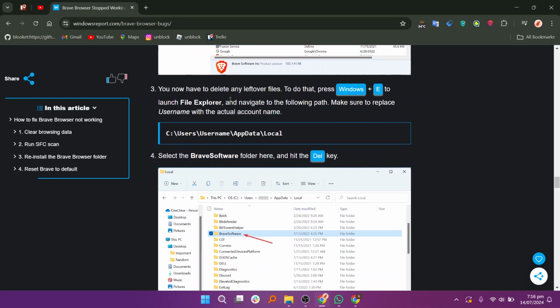You now have to delete any leftover files. To do that, press Windows+E to launch File Explorer and navigate to the following path. Make sure to replace username with the actual account name. Select the Brave software folder here and hit the delete key.